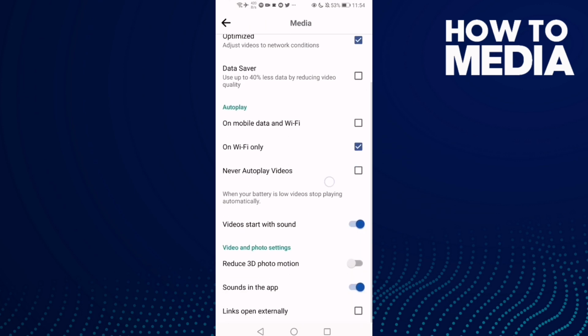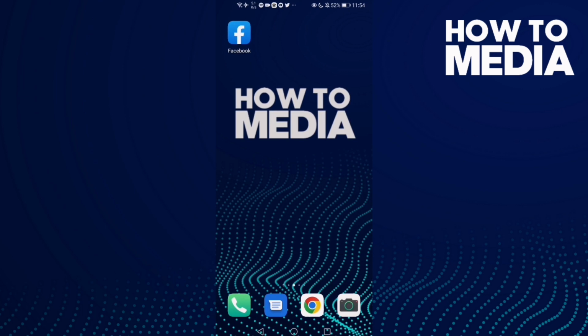And now just go down and you will find this one, Video start with sound. Just click on it, and as you see, Video start with sound has been turned off. And that's how to turn off video start with sound on Facebook mobile. And that's it for today's video.